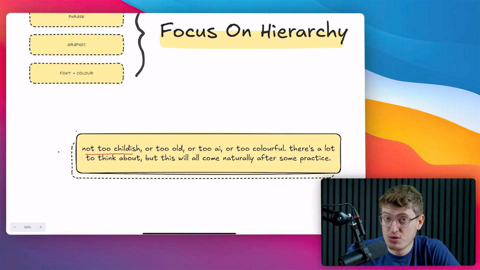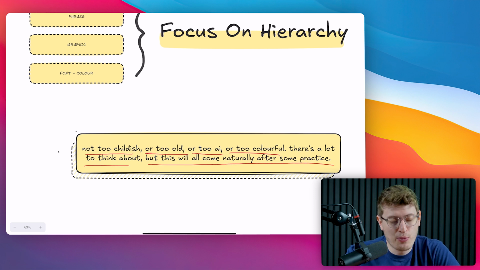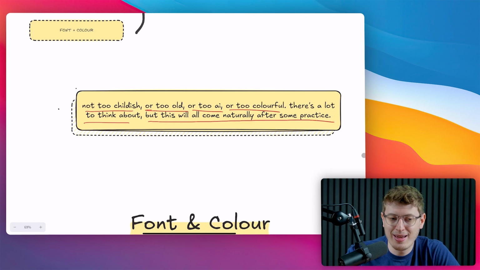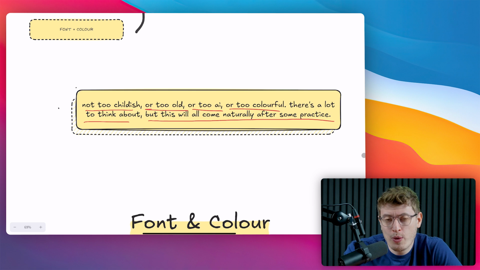The graphic is highly important as well. Even if it comes under phrase, it still needs to match the tone, it needs to speak to the audience. You need to visualize who will buy your design and if the graphic is appropriate. Not too childish, not too old, or too AI, or too colorful. There's a lot to think about, really. But this will all come naturally after some practice. So don't start panicking, thinking, I can't do this business, there's too much going on. It will come with practice.